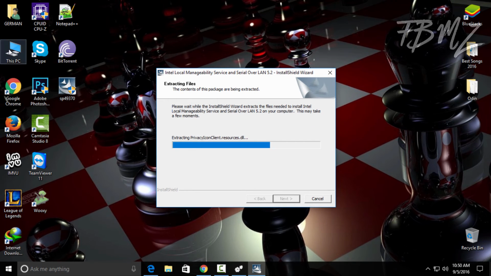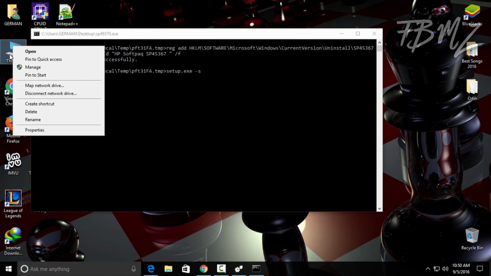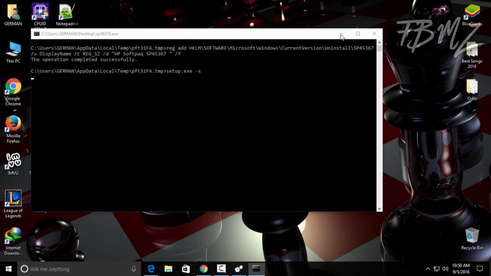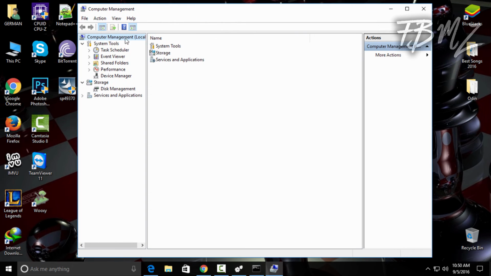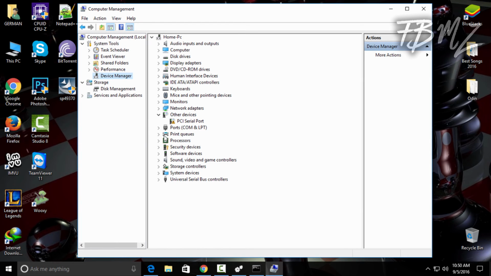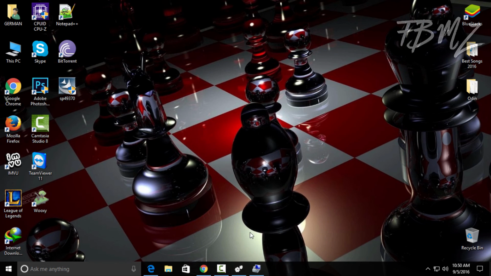If you need to see what drivers are missing on your PC, you can also right click on computer, click on manage, and wait a couple of seconds until it loads, and then click on device manager. As you can see, under other devices, the PCI serial port is missing. It has this sign right here next to it, which means it's missing on this computer. We're going to fix it right now.